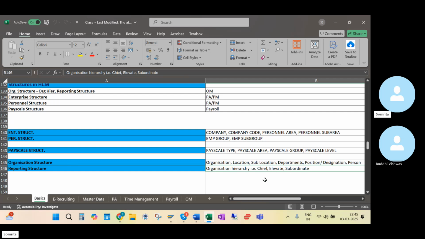The chief position is the head position of that department. Other than chief, suppose there is a senior consultant or manager, senior manager, they can be the elevated ones. Subordinate can be the junior one. So these are the components we have for reporting structure, and these two structures are available for organization management.